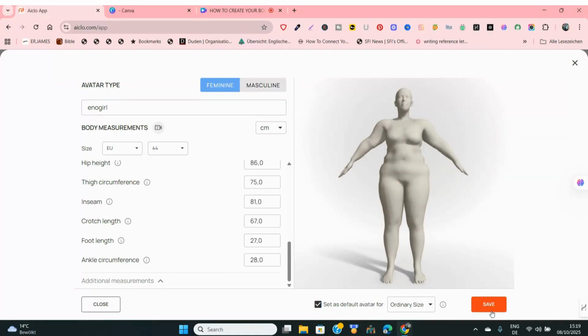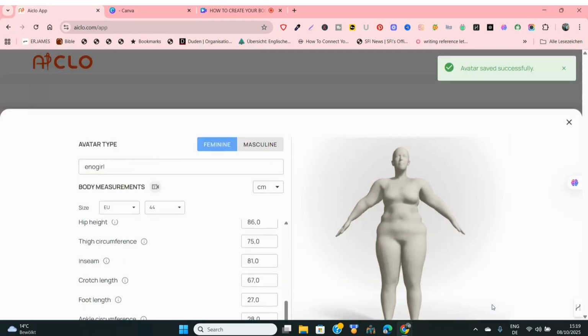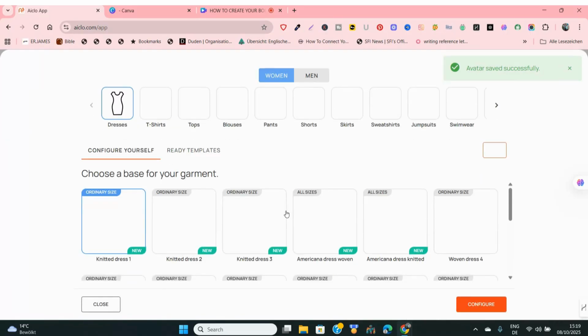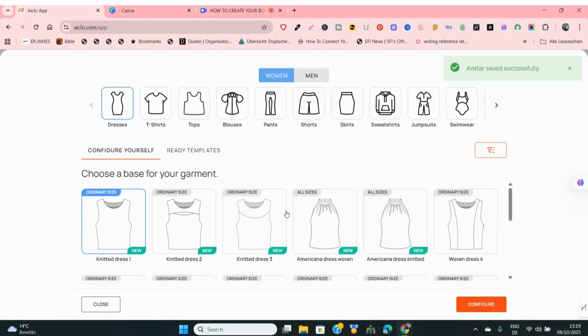So now once you've done that, you come here and we save the Avator. So our Avator is saved. As you can see here, Avator saved successfully. Now you can go ahead and create a project. But I'm not going to create a project in this video because that will make this video very long. This video is just to show you how to create your Avator.